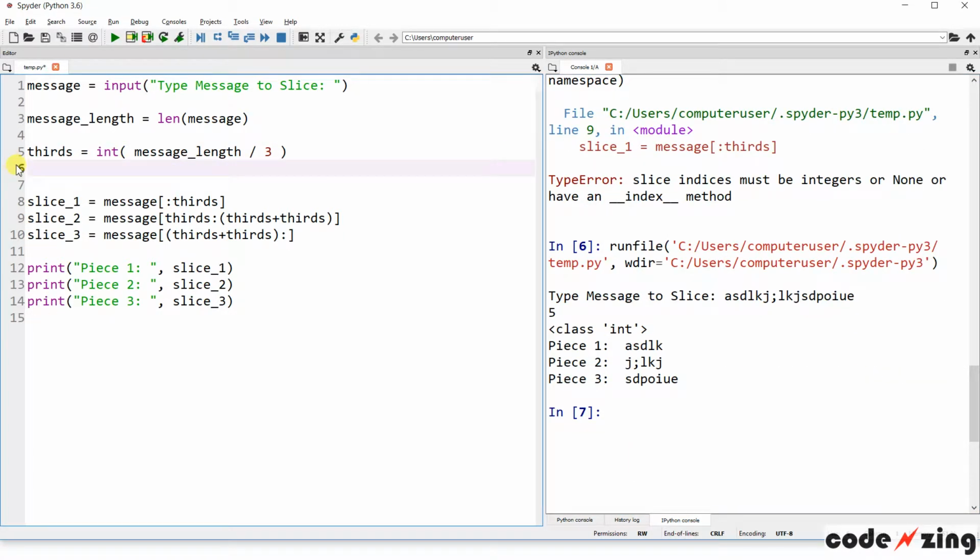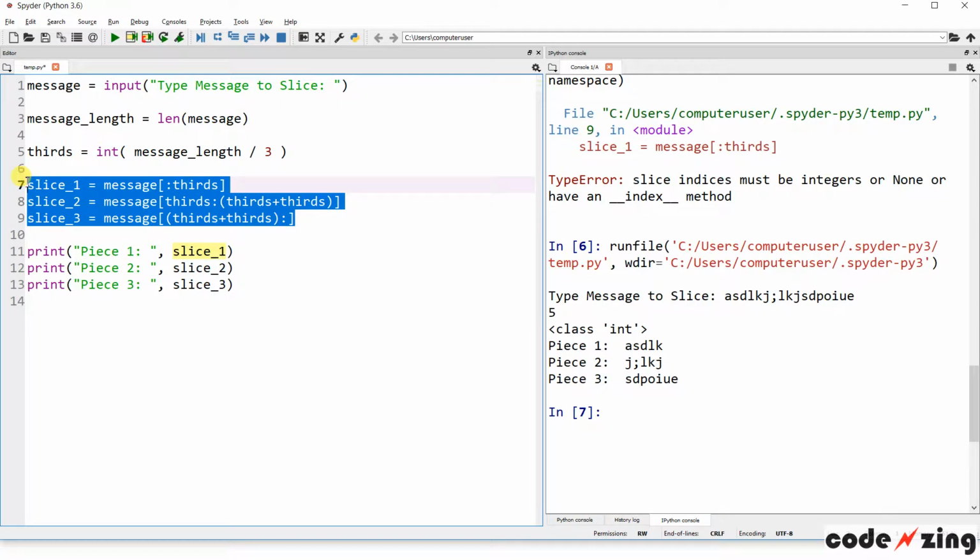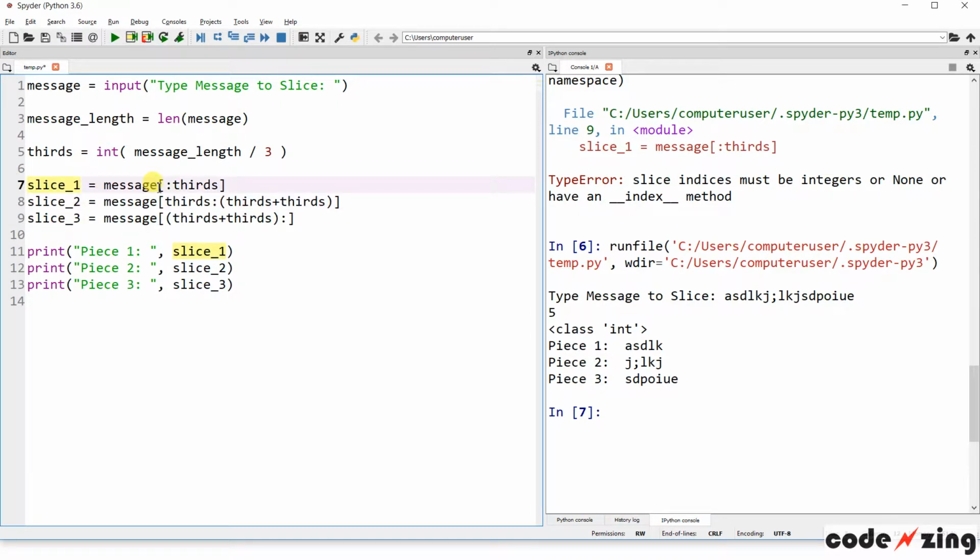All right. So we got the message length. We figured out how big a third is, and now we're going to take the string that was put in by the user, and we're going to chop it into thirds. So this looks a little confusing, but let's parse it out here. This is just calling the variable, right? It's calling our message, and then this bracket is going to break that string apart.